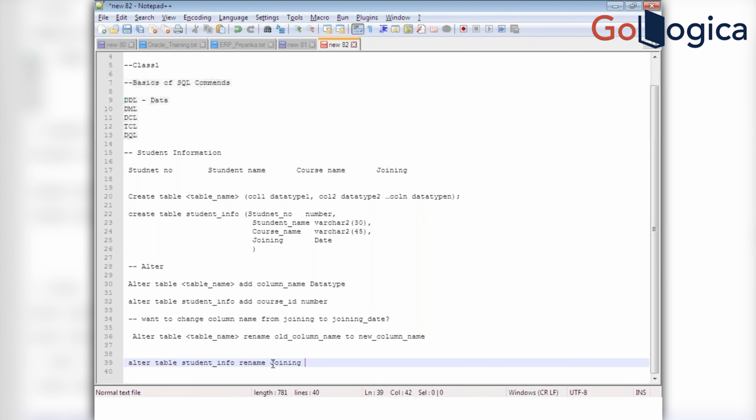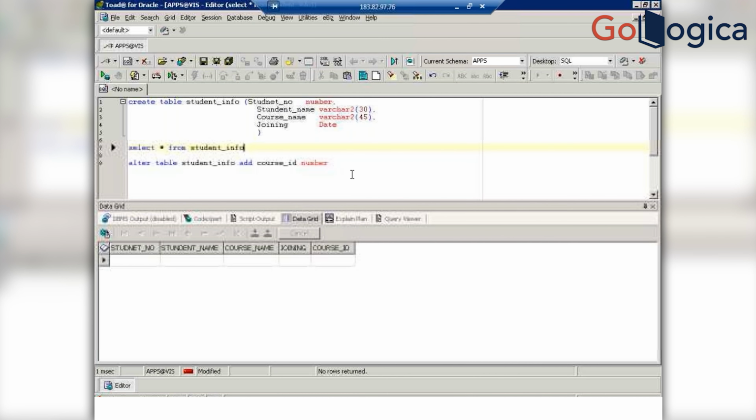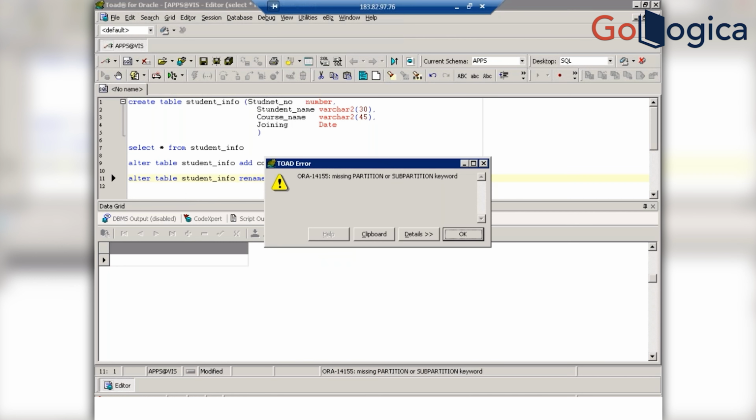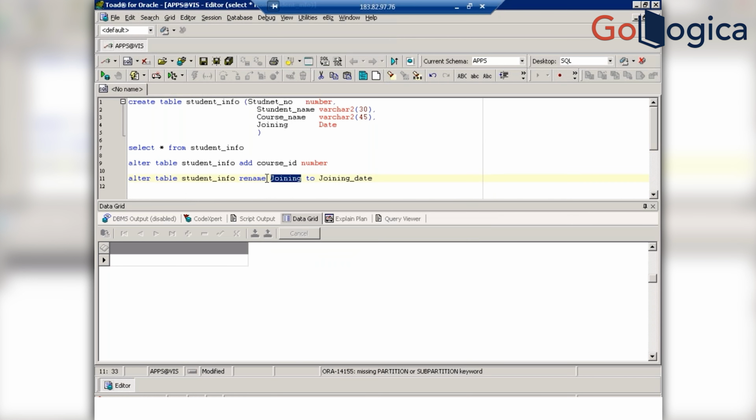So I hope you understood why this statement is required. Whenever you want to change a column name, for example to joining date, let's perform this action. You will execute these things daily. Now alter table name, rename. Now it looks like the syntax is not correct. See, the syntax is not correct. Rename column.